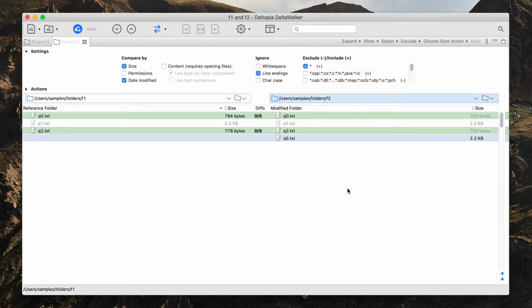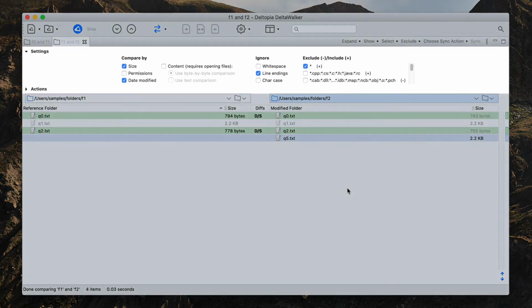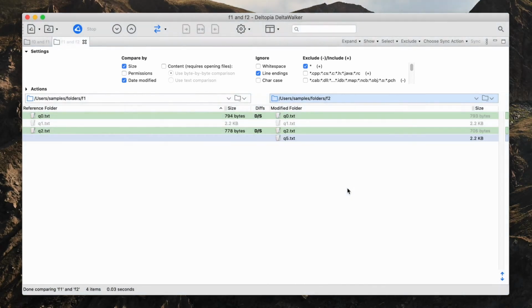Let's see all of that in practice. The Settings dashboard puts some of the most commonly used comparison settings at your fingertips by making them a part of the comparison window. First, let's look at global application settings.